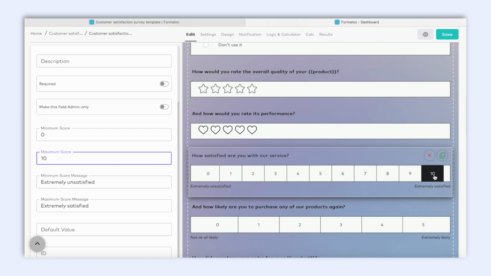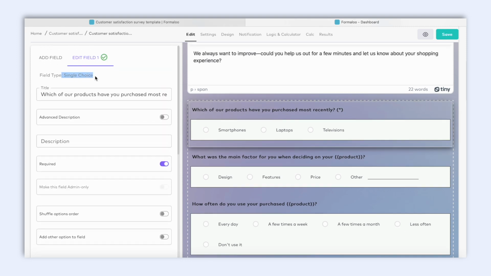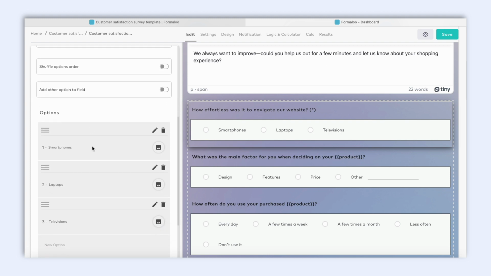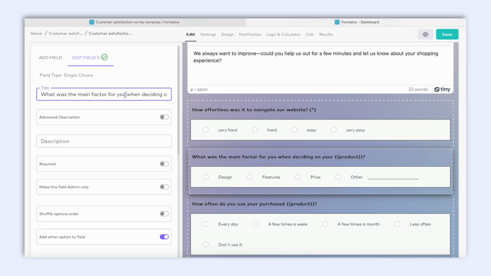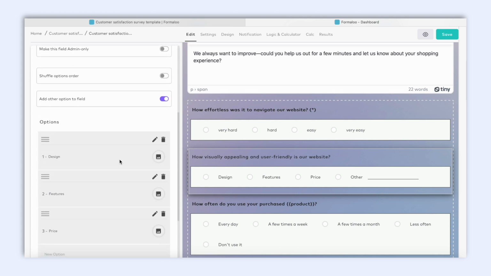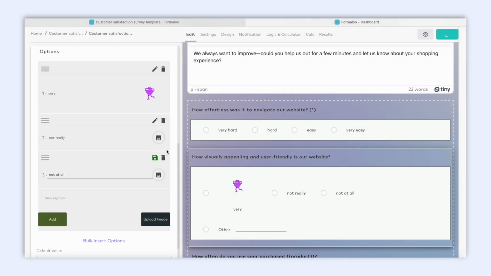Great! For the next question, to ask how easy your website is to use, you can use the single choice field and change the title to how effortless was it to navigate or use our service or product or website. And here you can add the options, so for example, very hard, hard, easy, very easy. Let's do the same for the next question and use the single choice field, but this time ask, how visually appealing and user-friendly is our service or product or website? And you can add these options, very, not really, not at all. You can also add an image for each option to make it more friendly.